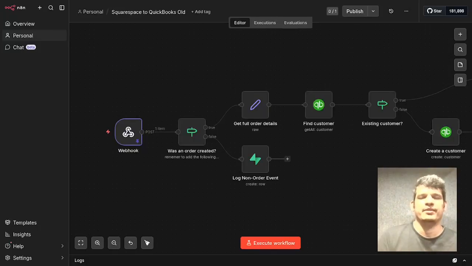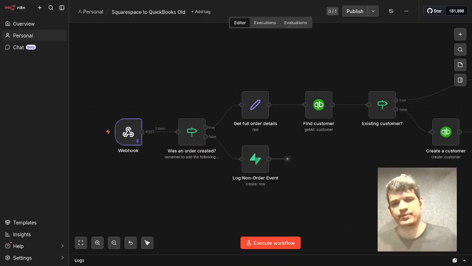Hello everyone, so today I'm going to show you a really useful automation, and this is going to help you automate creating sales receipts on QuickBooks. This is something that a lot of businesses, especially small and medium businesses, have to deal with.